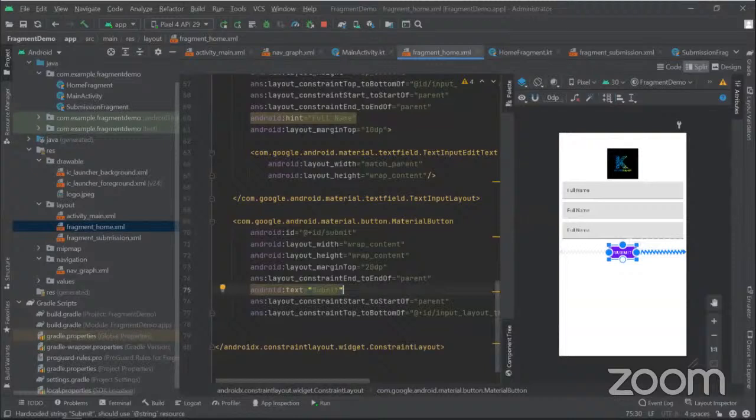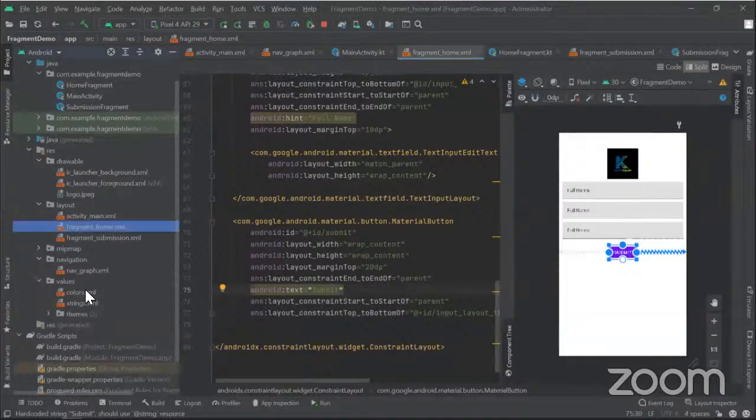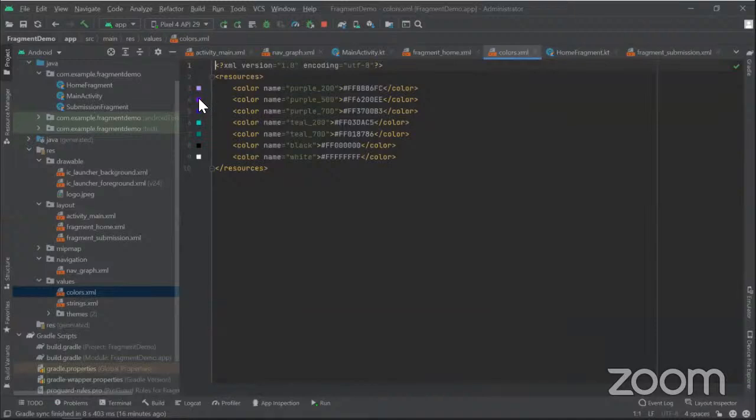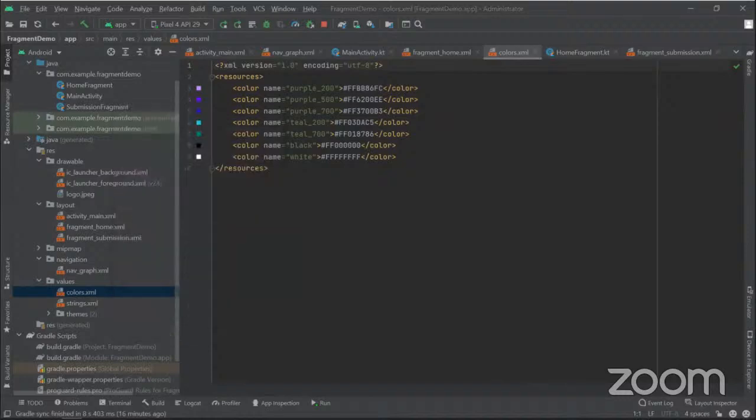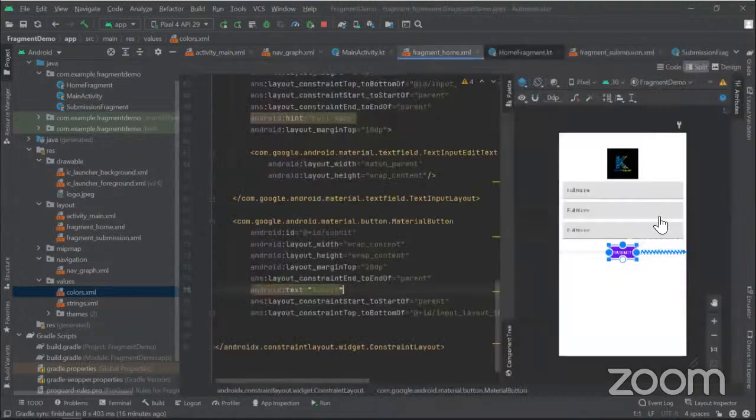Okay, I don't like this color, most definitely. So let's go to our colors and make adjustments to what we have here. If you can see, I think the button takes the color of the purple, right? So let's change this here. Of course, we can actually just use, but you know what? Let's do something. I want to create a background for this button.